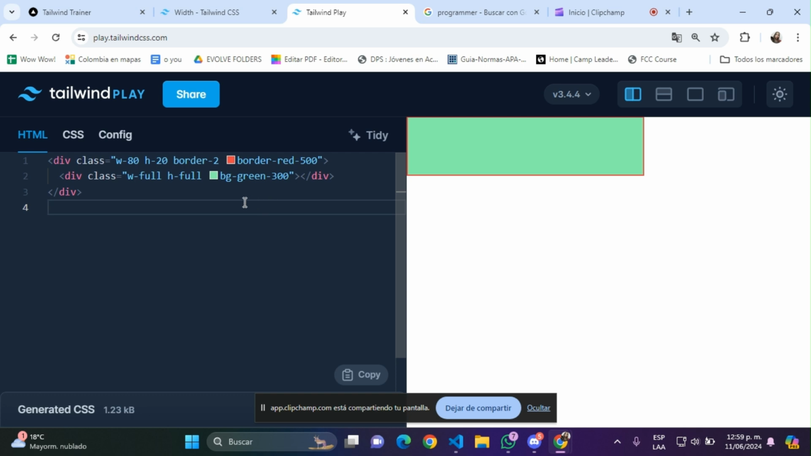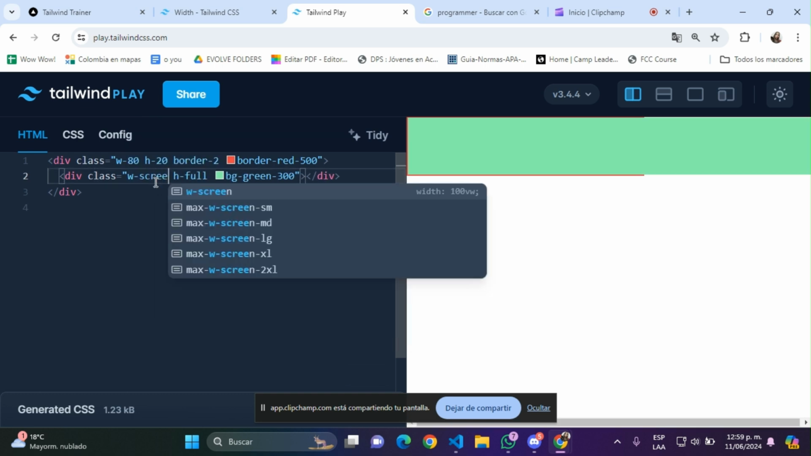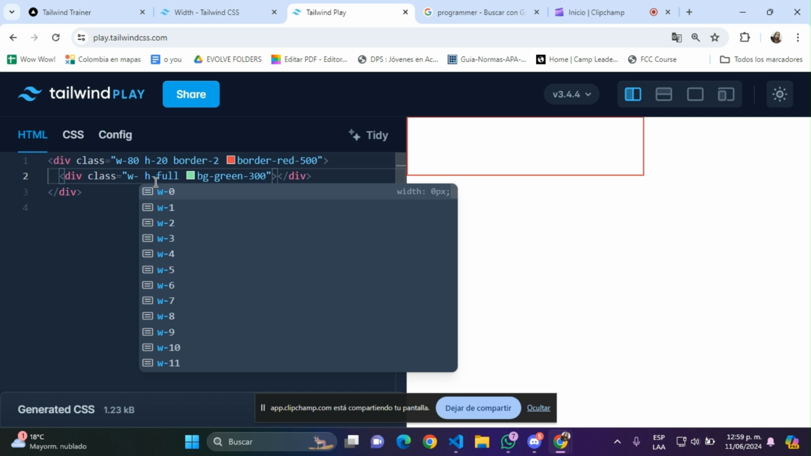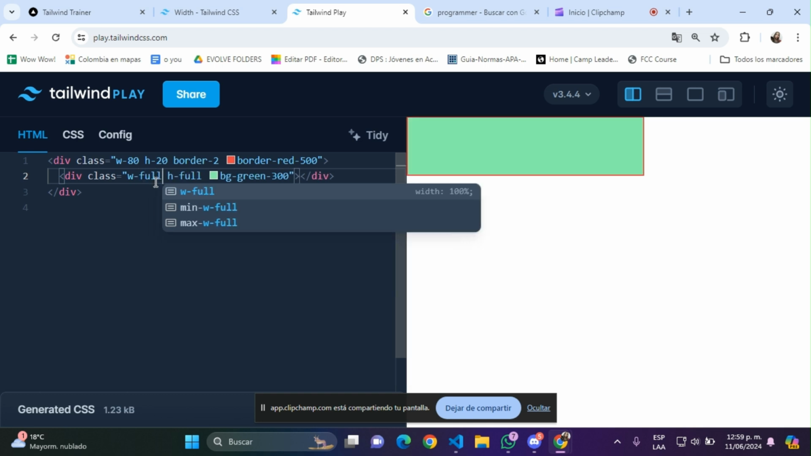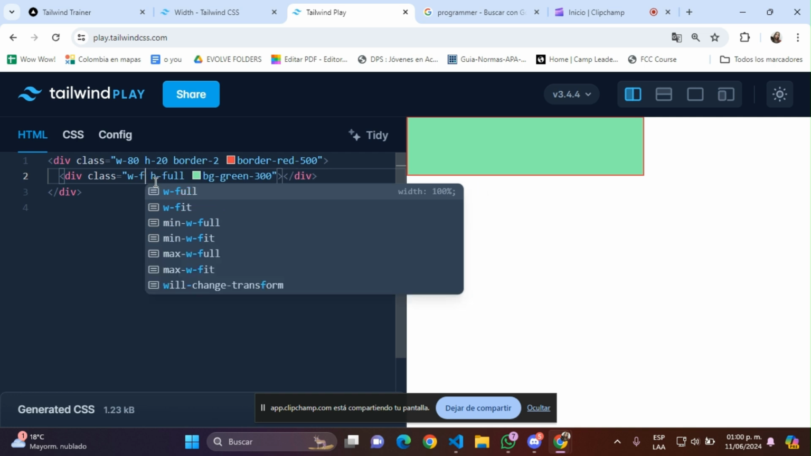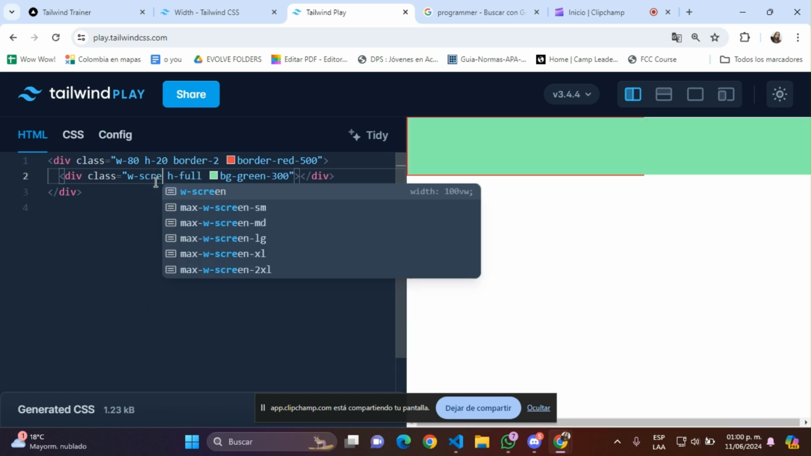We also have a property called screen. Okay, so what's the difference between full and screen? I think it's very, very obvious, right? You see what's happening here. When I say full, it's going to take the size of its parent. But if I say screen, it's going to take the size of the screen. It's taking into consideration the viewport.